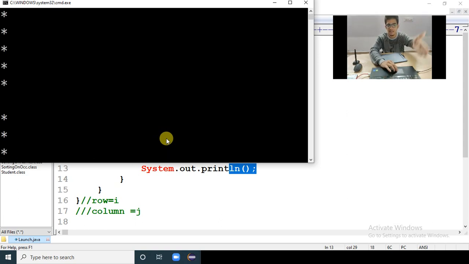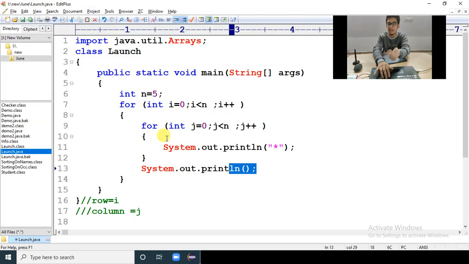Can you see, in a straight line we got the answer? Because println star means print star and go to a new line. Print star, go to a new line. That's the meaning of println star, right? So you have to be careful that inside the j loop it is always print, and outside the j loop it is println.